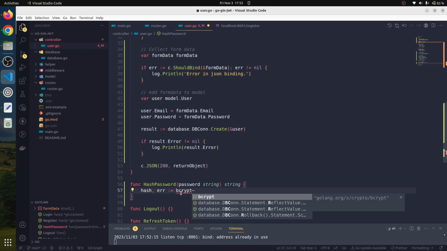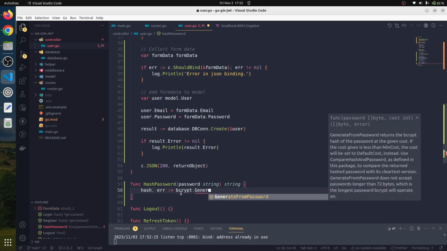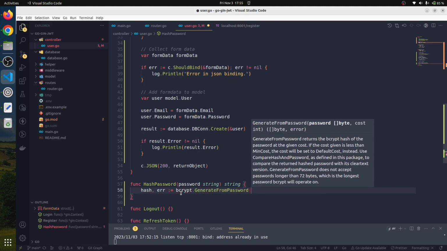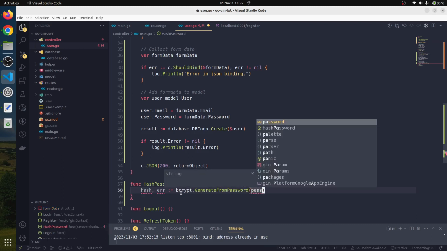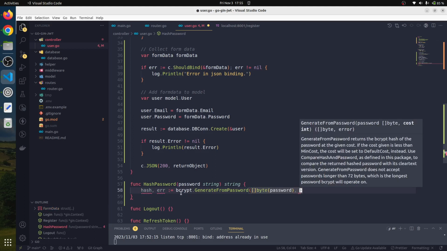See, I am using air, so that is why if any dependency is missing, it would be satisfied automatically. So bcrypt.GenerateFromPassword, and here we have to provide this string as a slice of bytes. So we will pass on password as a slice of bytes, and we also need to provide the cost. So I'm going with the default one.